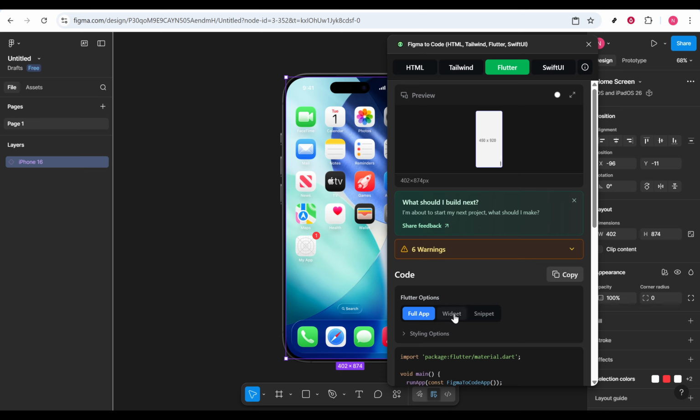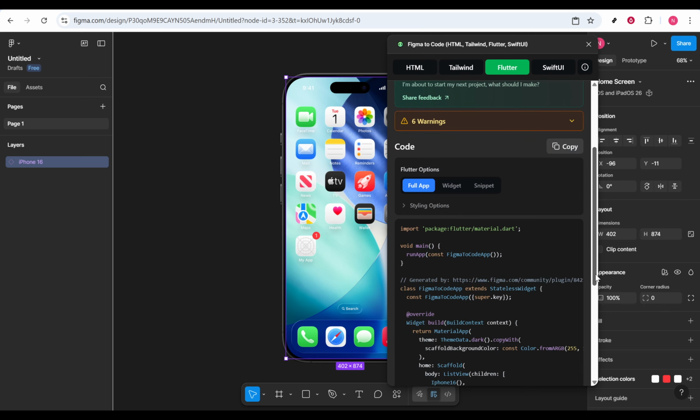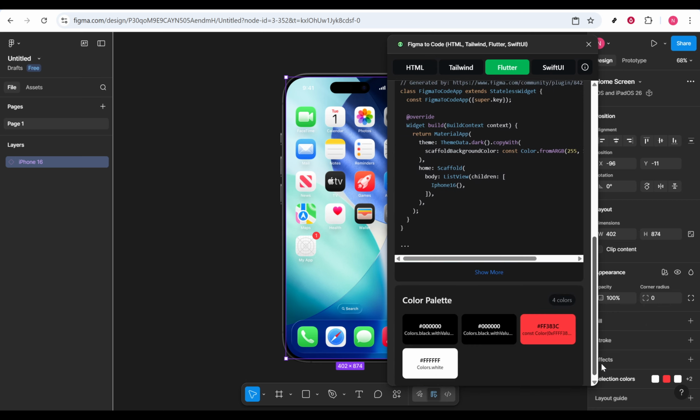Double check that constraints, auto layout, and clipping are set the way you expect, since those influence the resulting Flutter layout. With the right layer or frame selected, click Copy inside the plugin. This copies the generated Flutter code to your clipboard. The code typically includes layout structure, sizes, colors, and text styles that match your design.